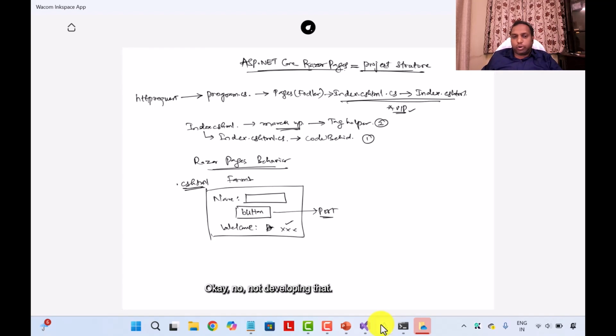No, not developing that. First I will go to the cshtml.cs. You're getting my point. The cshtml.cs class file. So keeping this in mind, I will develop the bind property.